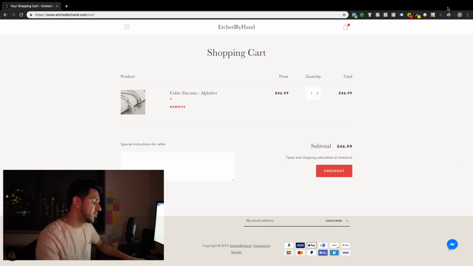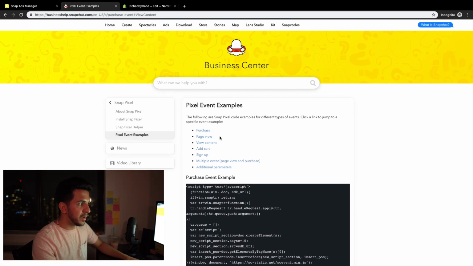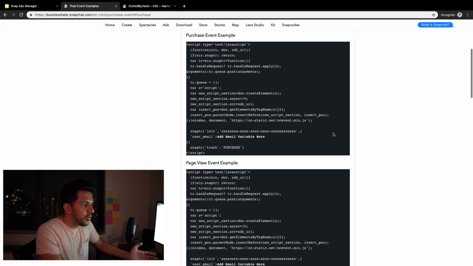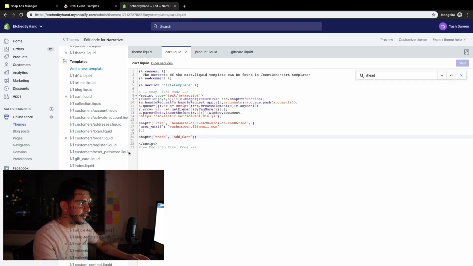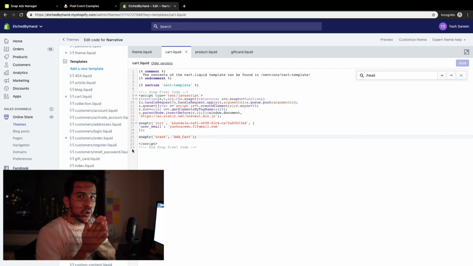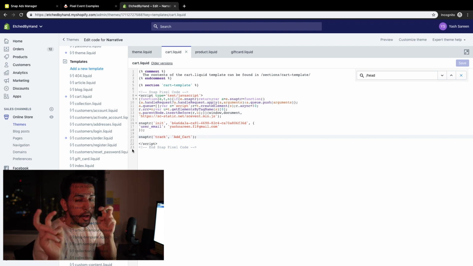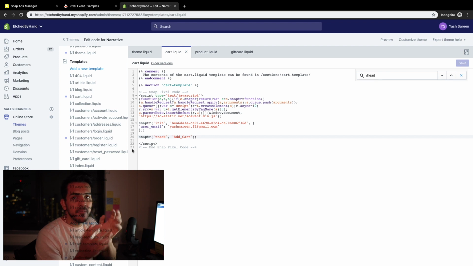The last step is to install the purchase pixel, or the purchase event, right? So right over here, when we came here, we got page view, we got view content, we got add to cart. Now we're gonna install purchase. In order to install purchase, it's very similar to how we installed everything else. We're just gonna change the track to purchase. Like I mentioned, only the purchase pixel will fire automatically even if you change the theme, because the purchase pixel we don't have control over.